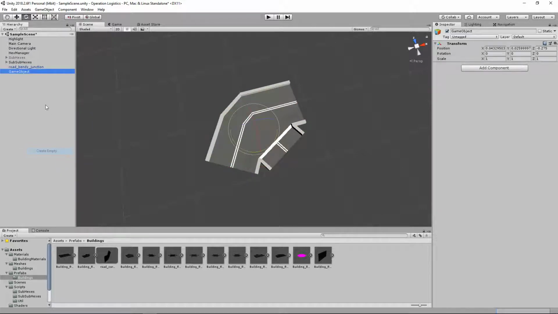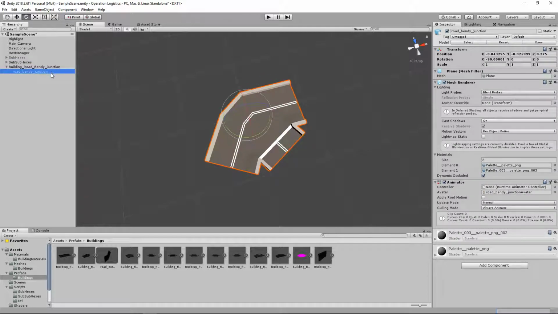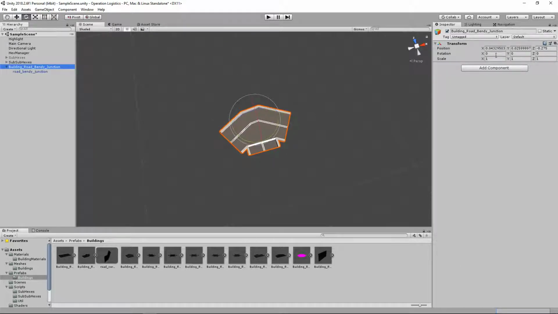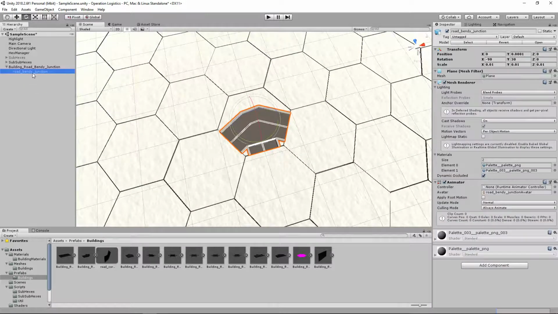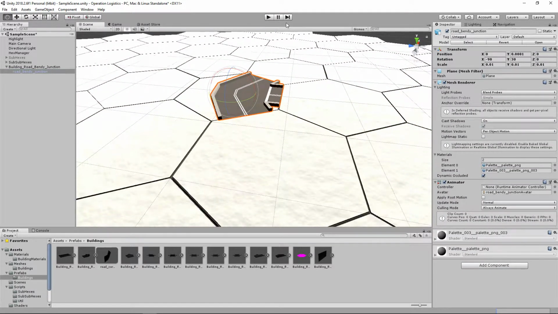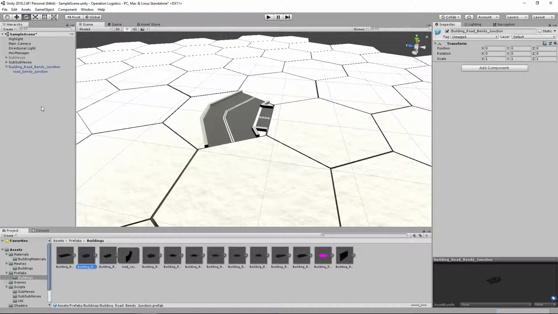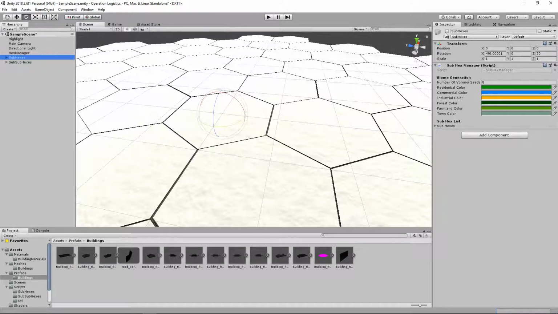But let's go ahead and create an empty here, and this will be called Building Road Bendy Junction. There we go. Okay, so our road bendy junction can go in there, and then we will paste component values. There we go. This will be at 0, 0, 0. There we go. That looks correct. So there's our bendy junction. We'll go ahead and make a prefab here. And we can delete this, turn our subhexes back on.